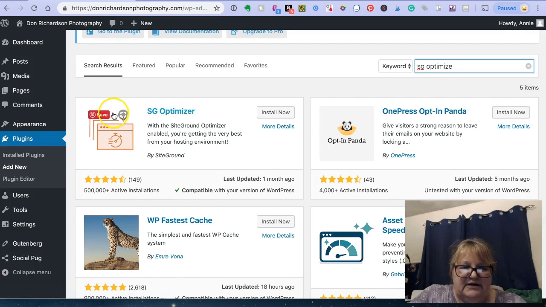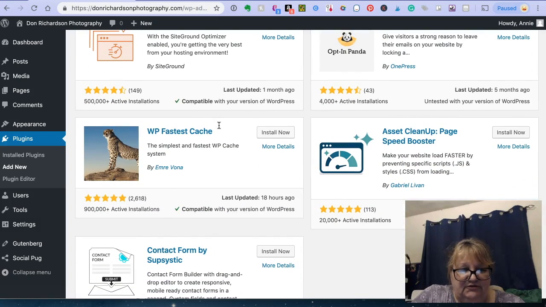There it is, that's the SiteGround Optimizer. You want another type if you're using some other type of hosting service. Goodness. So one of the better ones is WP Fastest Cache. I actually like that better, even if I was on SiteGround.